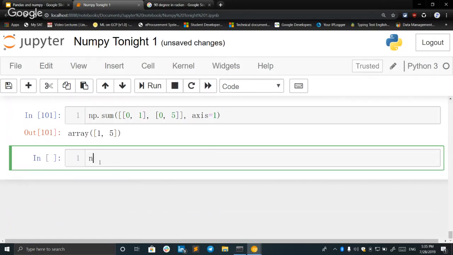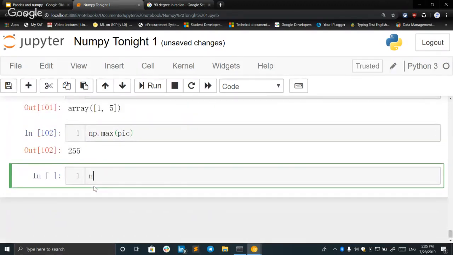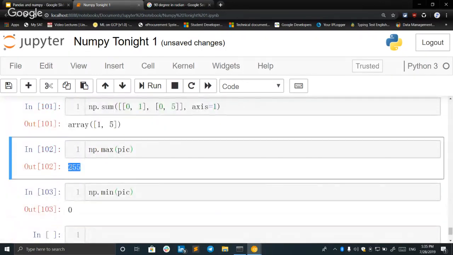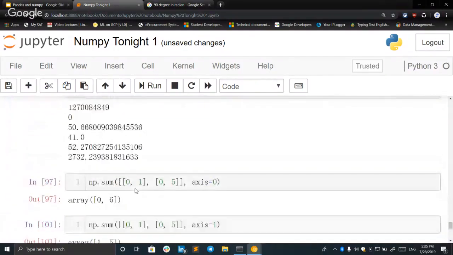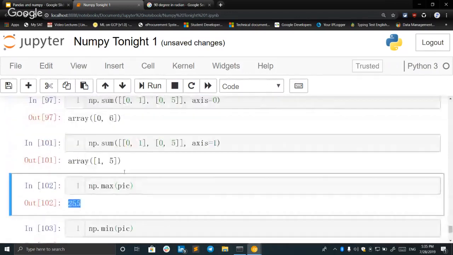Apart from that, there's a function called max, which returns the maximum value in the NumPy array. If we have the max function, we definitely have the min function, which provides the minimum value. If we are using a picture, the maximum value for a pixel is 255, and the minimum is 0. I hope you got this.